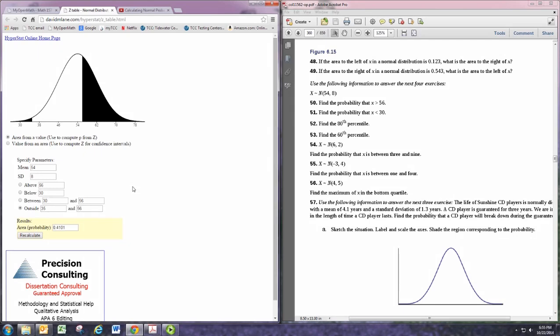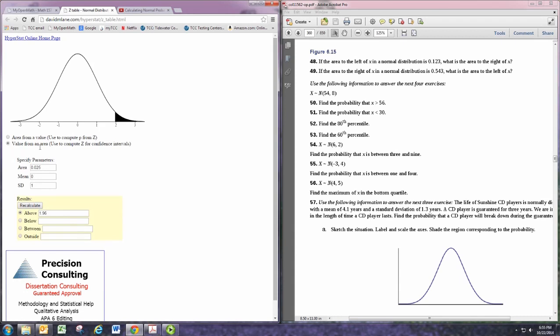We can also find the value of the random variable for a specified probability. For that, select value from an area. Again, you have to put in the mean and standard deviation. Let's stick with the same example, 54 and 8.